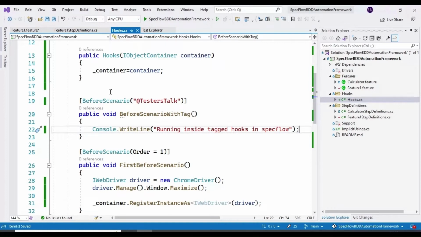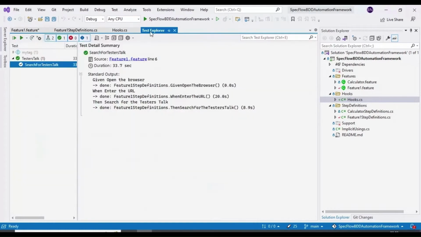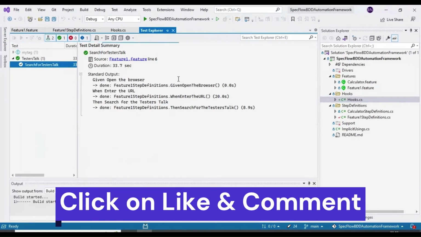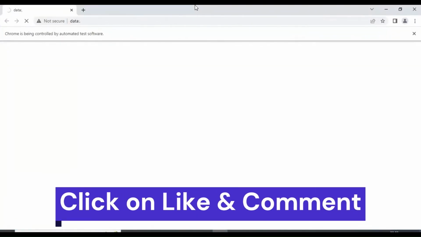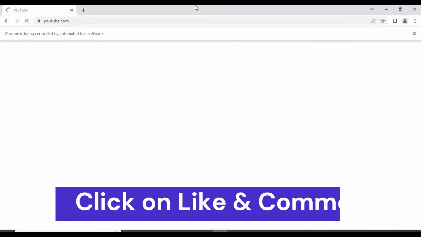So let us execute the same scenario again. I will go to the test explorer, then I will run this particular scenario. This time it will execute the tagged hooks because we have specified the same name as the tag name which is there in our feature file.